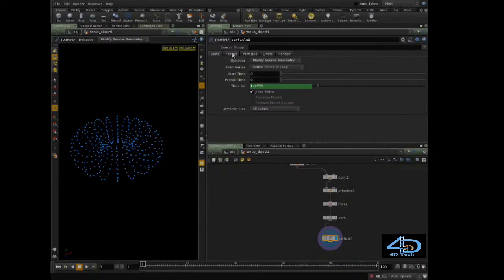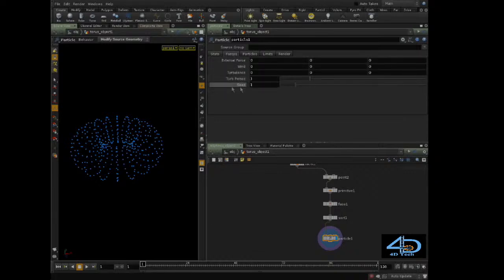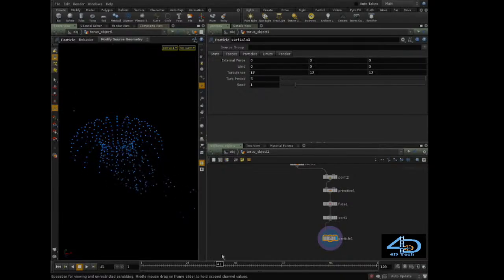Under forces, we can now change this so that it's got some turbulence. If we say 17, 17, 17 for turbulence, we can increase the period as well. And as we press play, we'll now start to see all our particles start moving around.